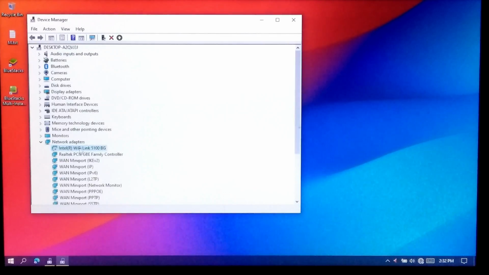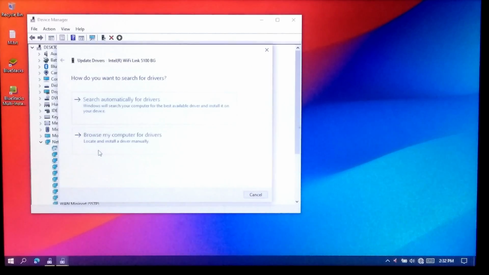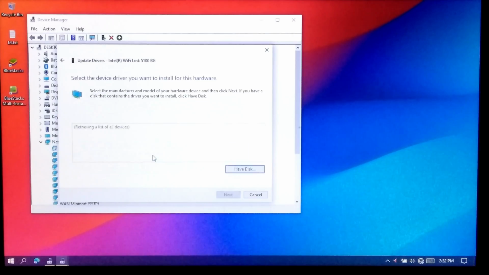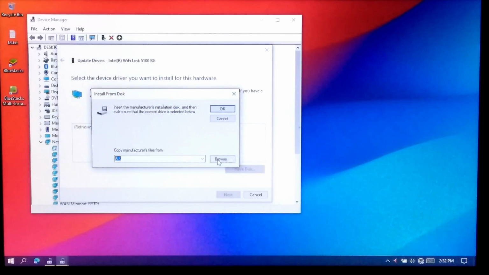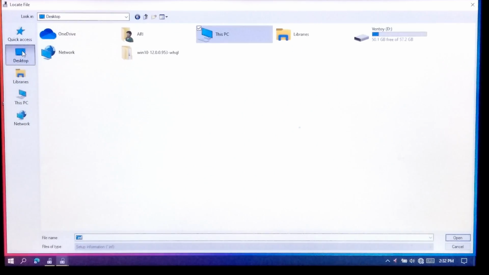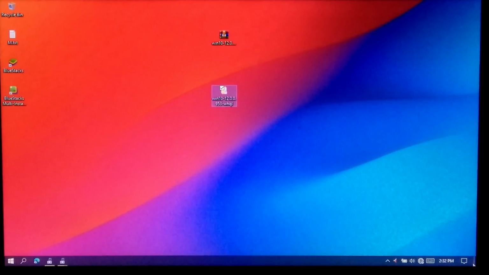Now right click on this and click Update Driver. Choose the option Browse my computer for driver software. After that, select Let me pick from a list of device drivers on my computer. Then click the Have Disk button and click Browse. Now select and open the extracted Wi-Fi driver folder according to your system architecture, 64-bit or 32-bit.